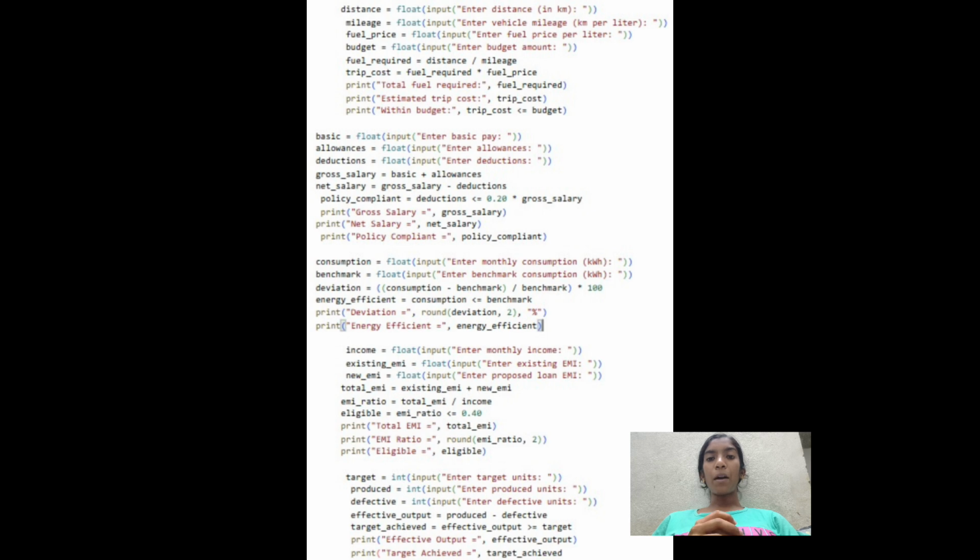Finally, the program compares the effective output with the target units. If the effective output is greater than or equal to the target, the target is considered achieved and the result will be true.